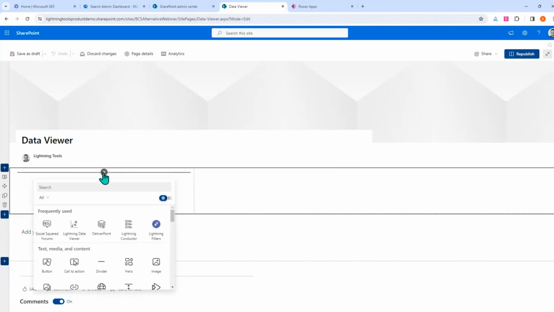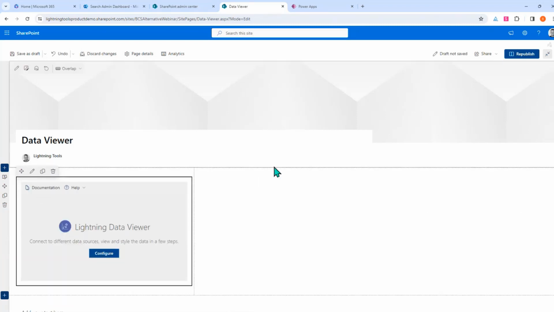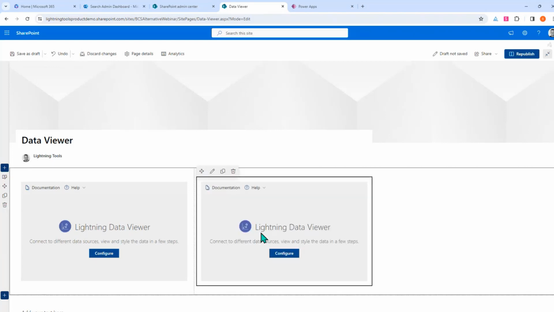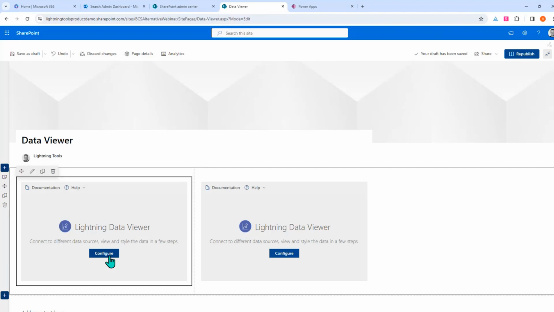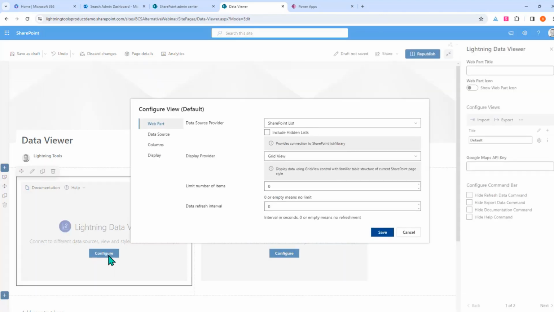So in the left-hand side of my page, I'm going to add a Data Viewer. And then next to it, I can also add another Data Viewer as well. And this is where it becomes really useful to join those 2 web parts together, so you're not just having to scroll up and down the page all the time. You can see them side by side, which works really well when you've got those joins between things like customers and orders. So using the one on the left-hand side, we'll just hit Configure, and we'll go.